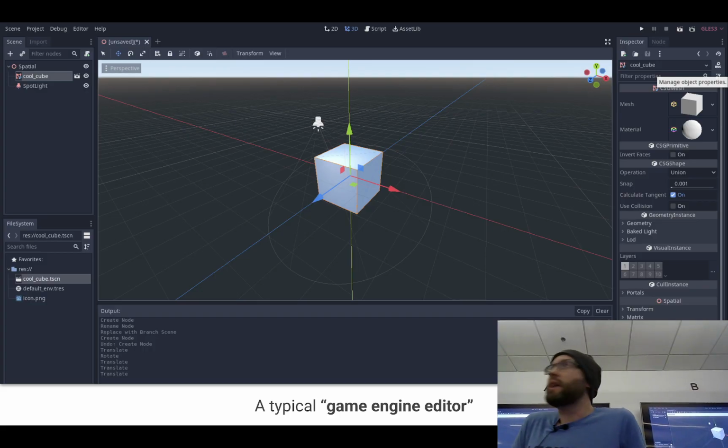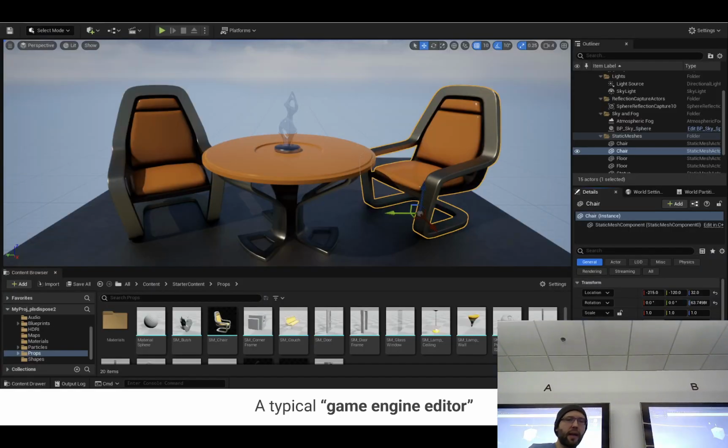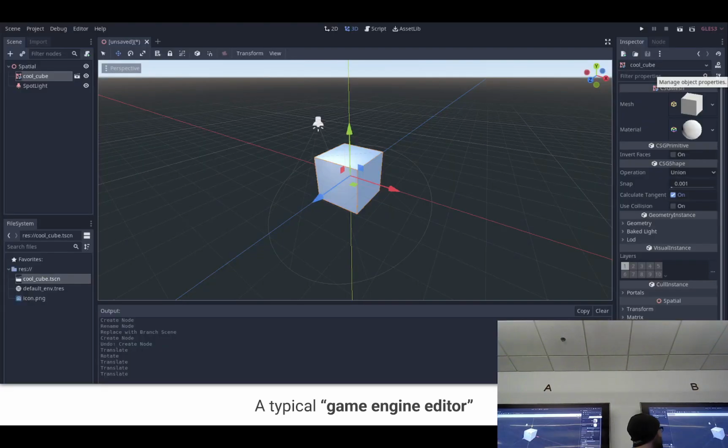So, this is what a typical game engine editor looks like. We already talked about this the other day. You can see the Godot, right? How many of you are doing Godot in homework 1 and 2? Okay, awesome. Very good.